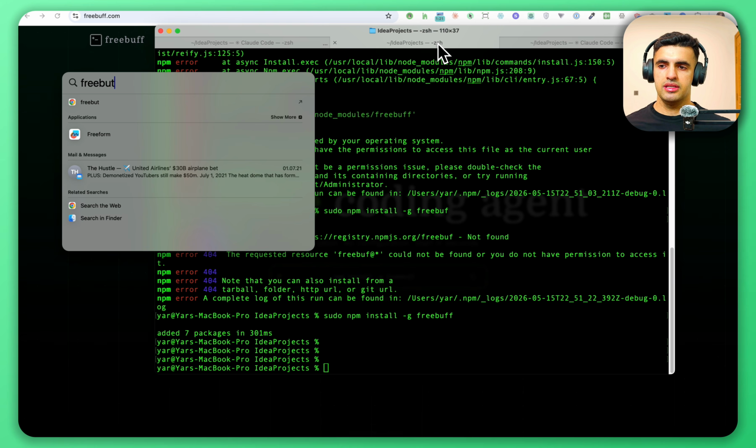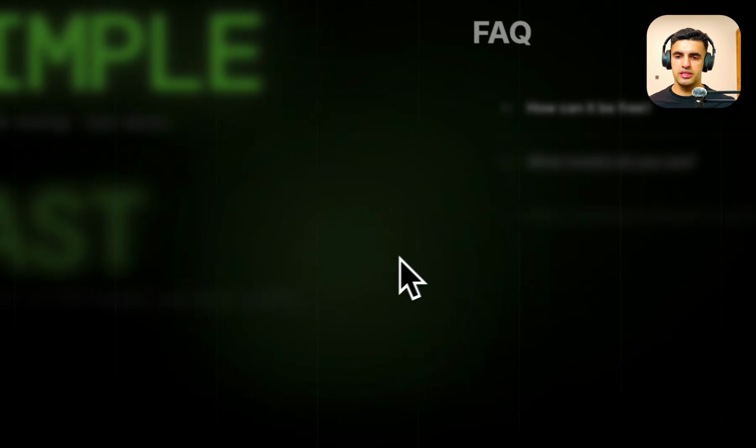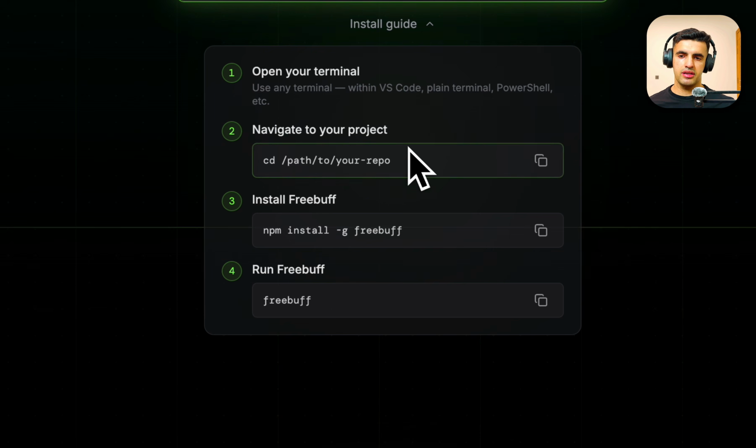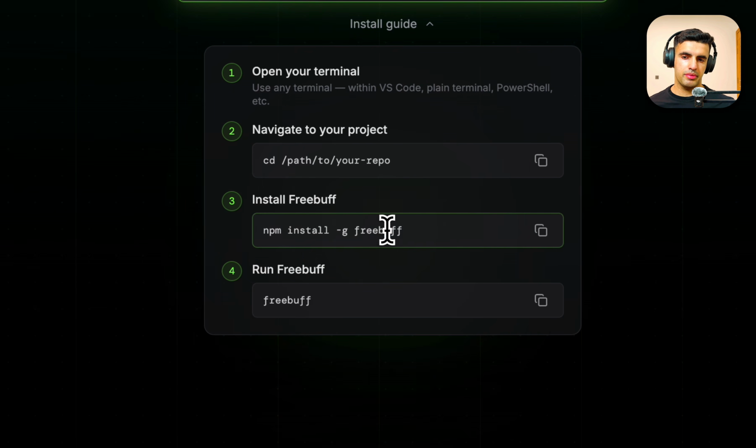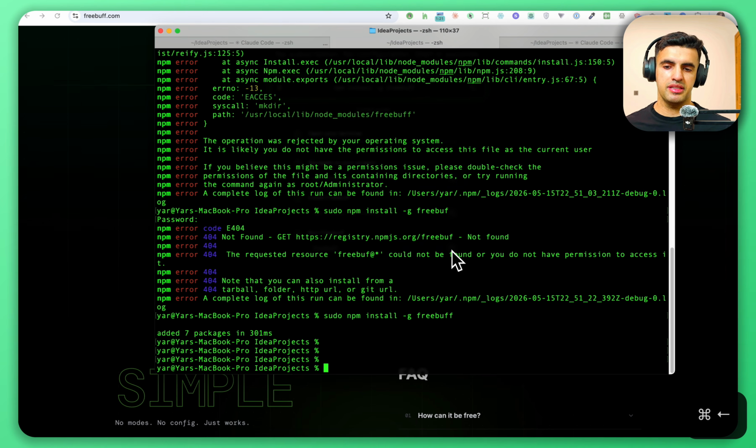How do I use it? So now it's installed on my terminal. Now I've got the installation guide. You just have to go to your project and run it. So I'm just going to go on one of my projects and I'm going to see if it is properly installed and which models.